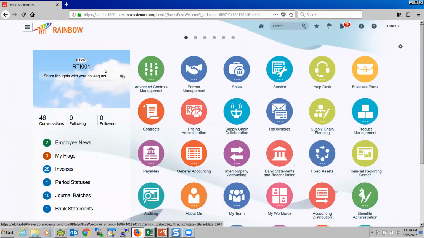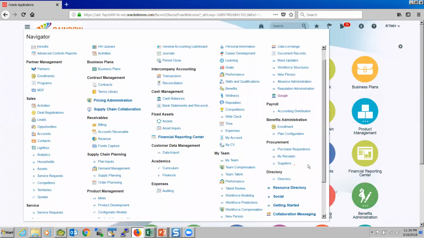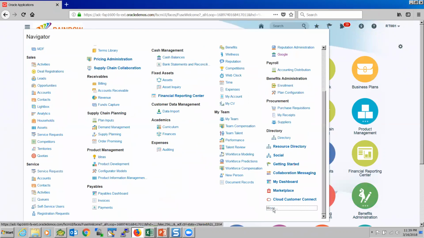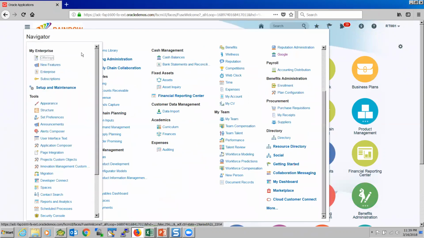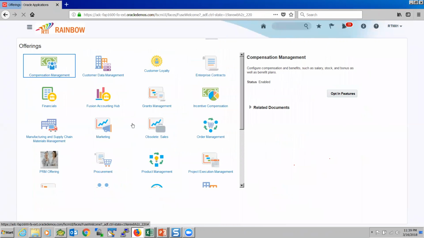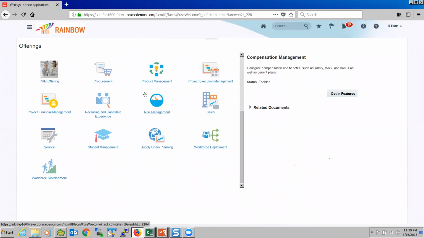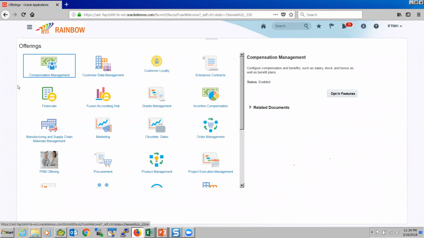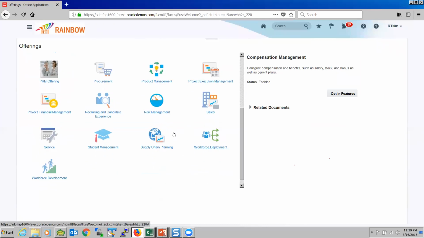So don't worry about the steps. I'll walk through them again. I just want to show you where we can see the offerings. This is the list of offerings I was showing. These offerings are all enabled in this instance. Basically, it's a training instance, which is why everything is enabled.